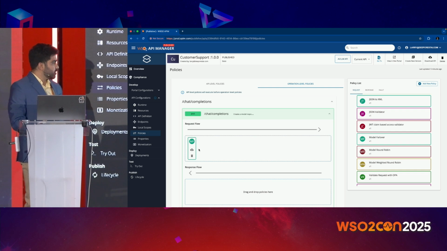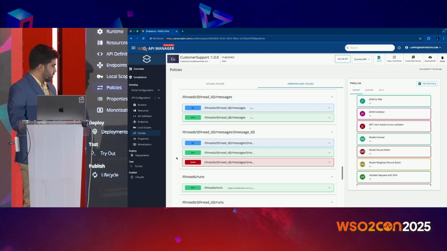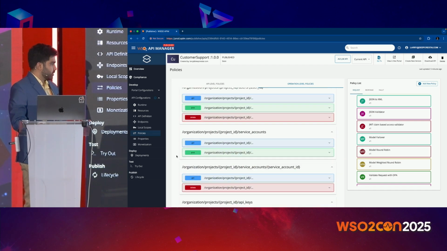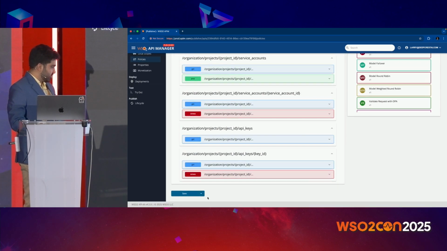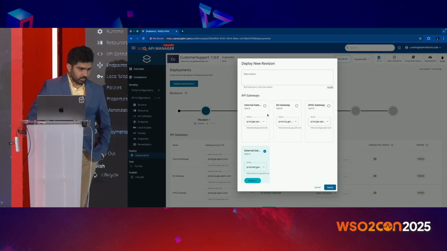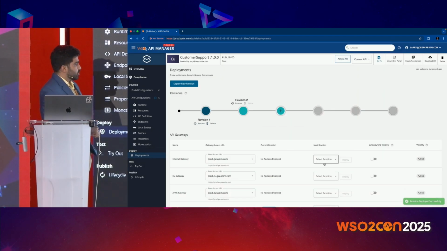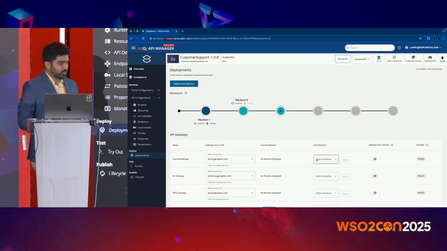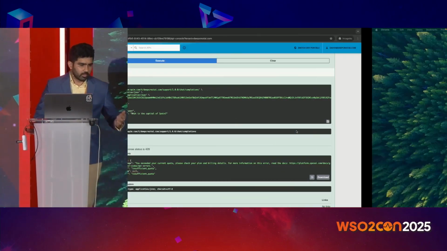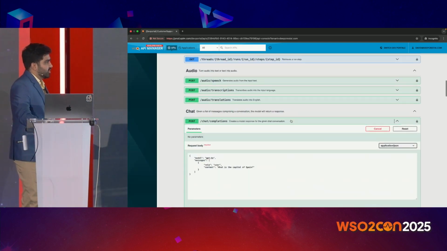So we have this model failover policy, and we can go ahead. Yeah, so many resources. You can give save and deploy, external gateway. Okay, so now we have deployed this new revision, so the gateway will magically have failover. So let's try this out.